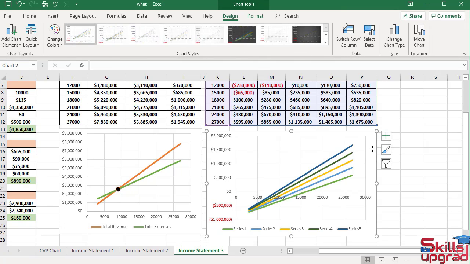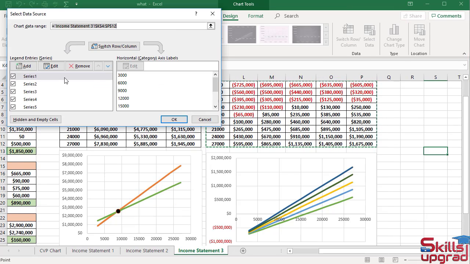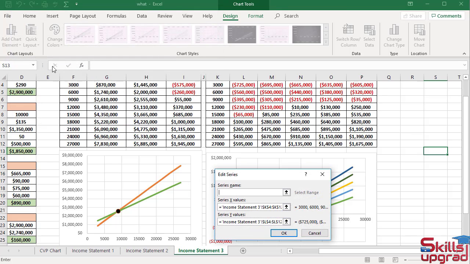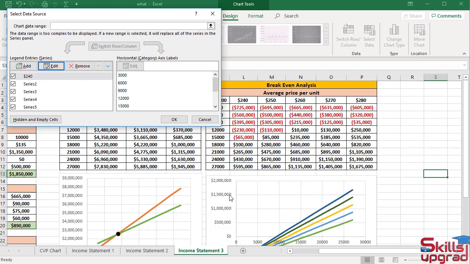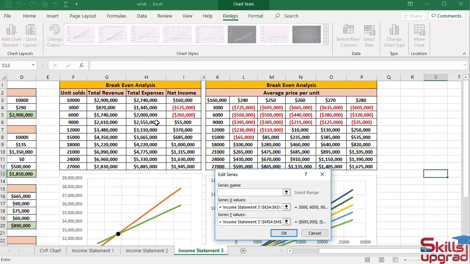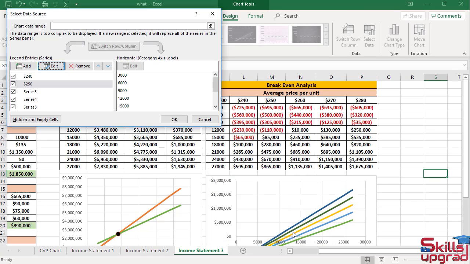Activate this chart. In Design Tool tab, click Select Data button. Click Series 1, then click Edit. In Series Name box, select this cell reference. Click OK. Similarly, select Series 2, click Edit. In Series Name box, select this cell reference, click OK.